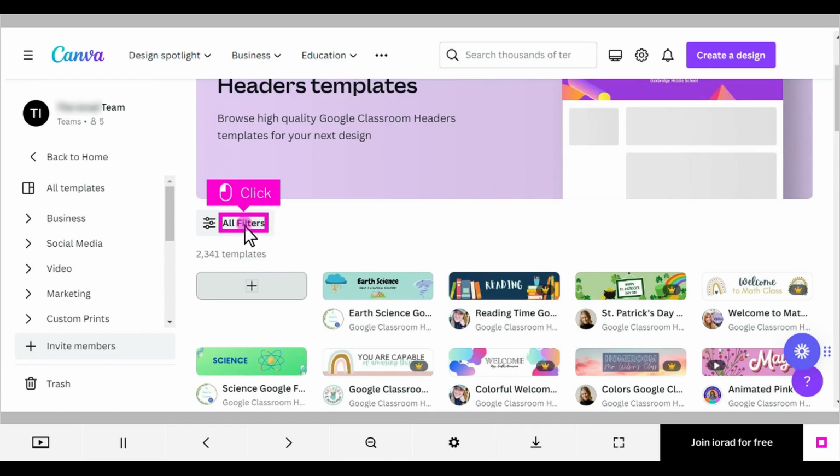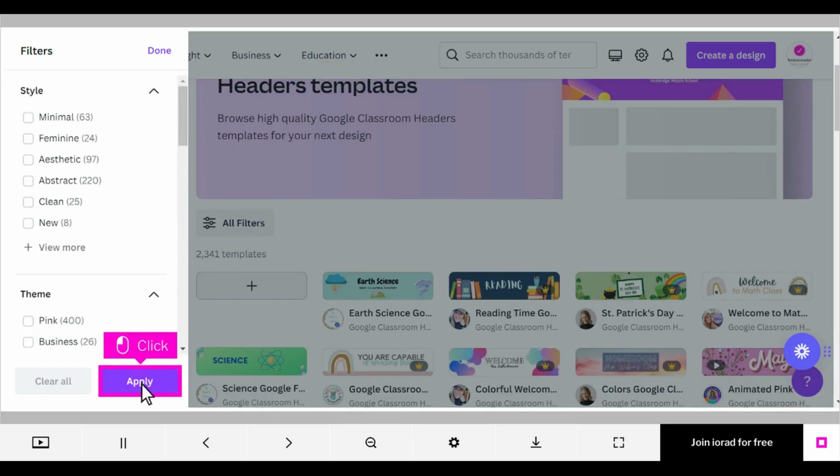Canva has over 2,300 Google Classroom header templates. To filter what you are shown, scroll down and click All Filters. Select the filters you want to use from Style, Theme, Subject, Topic, and Color, and click Apply.